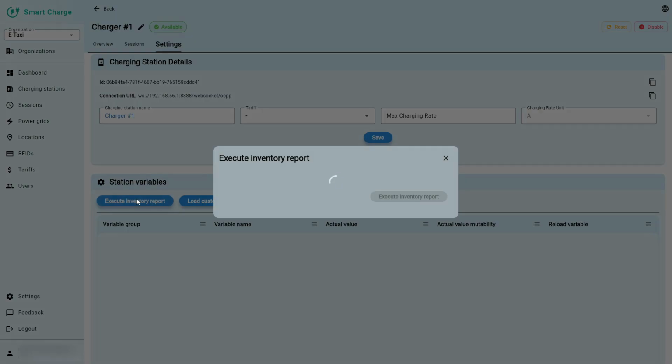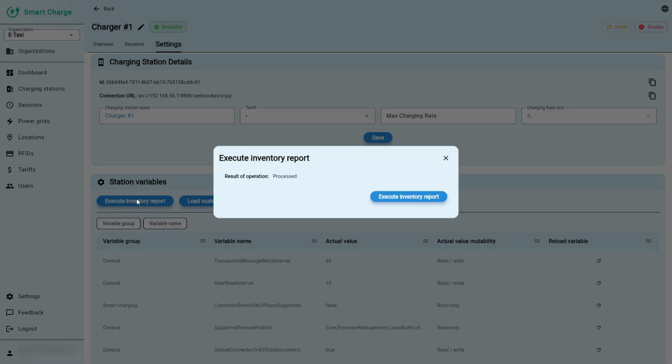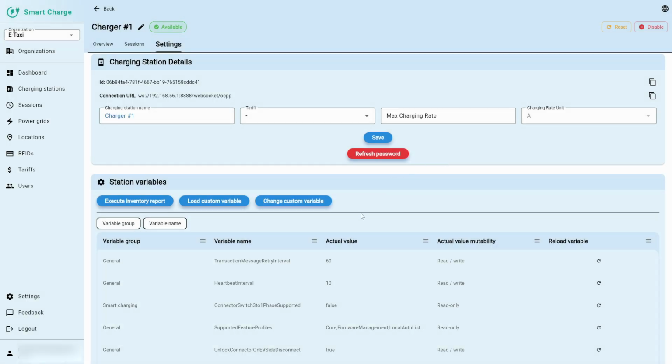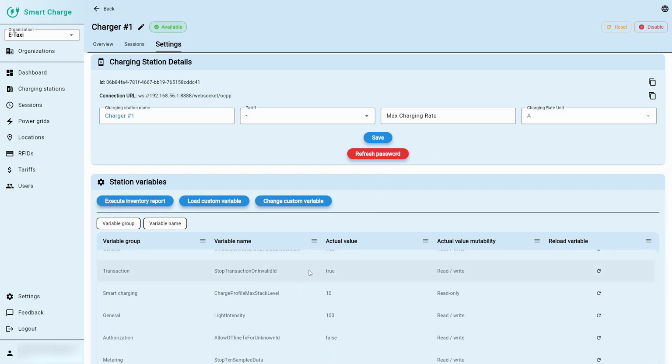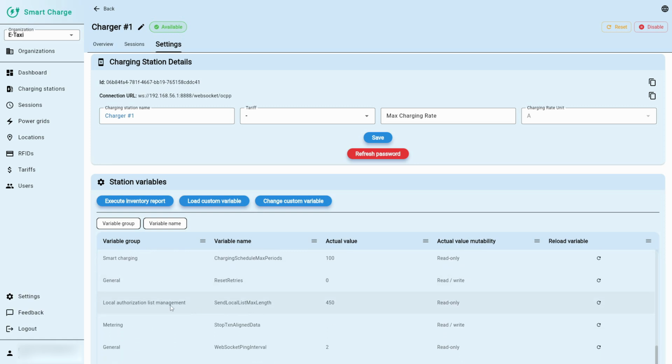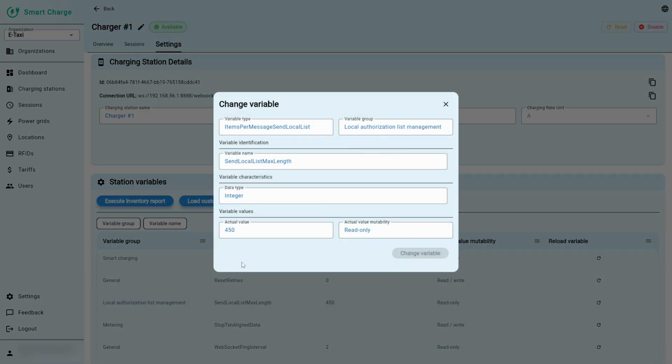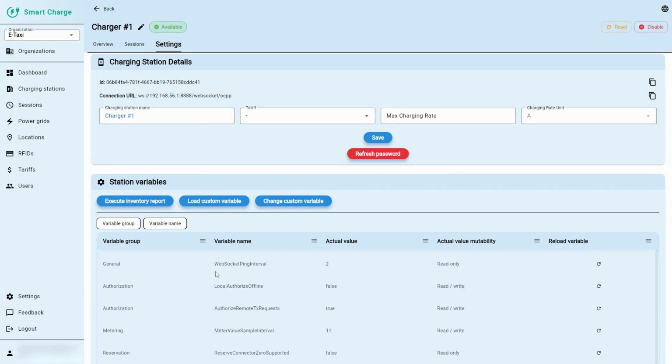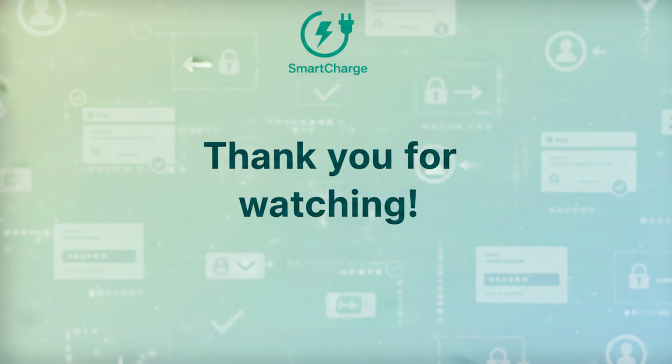By executing an inventory report, SmartCharge queries all supported technical variables and configuration parameters exposed by the charger. Once the report has been completed, you can browse the available variables, inspect their current values, and, where supported by the charger, remotely modify configuration parameters directly from SmartCharge. This gives operators deep visibility into the charger and allows many configuration changes to be performed remotely without needing physical access to the device. And with that, we've reached the end of this introductory SmartCharge tutorial.